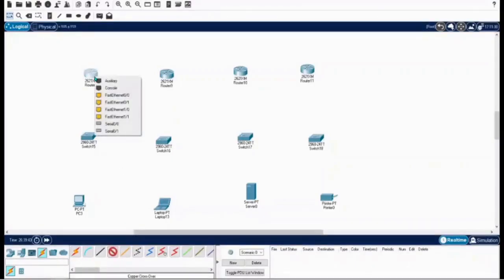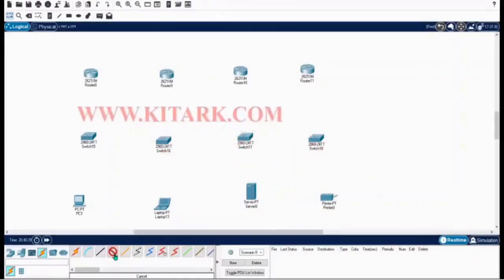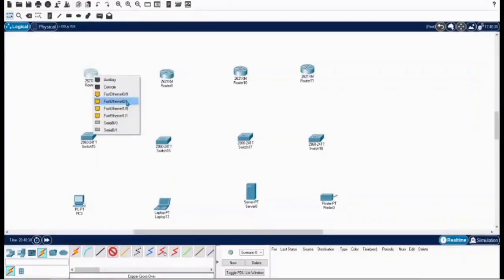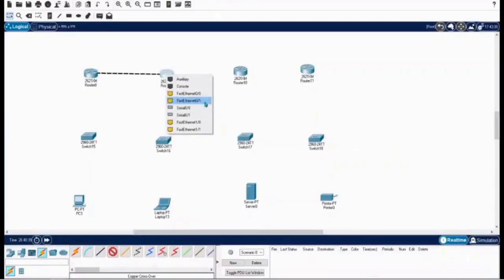Select fast Ethernet ports. Don't go for the auxiliary or console. Select fast Ethernet. You can't use the serial interface for now because I selected the crossover cable. If you need to use serial, you can select the red color cable, okay, which is serial. So crossover, select fast Ethernet 0/1 and on the second router, select fast Ethernet 0/0. Anything as you wish, okay.